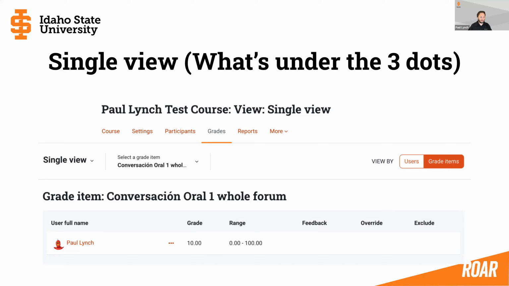Just to make sure I touch on it, if you go back to the far right side of our screen, you'll notice the view by option, the grade items is highlighted. Below that, where we previously saw the username or the student name, we now have the name of the grade item. So in this case, I have a conversation forum as my graded item, and we can see the users that have completed it. So I'll see the student name, the grade they received, and the range of points available for that grade. And then we would also be able to see if any feedback was included, if the grade was an override, or if we needed to exclude this user or this grade for this activity.